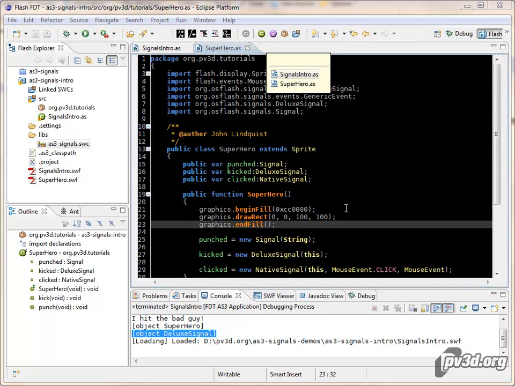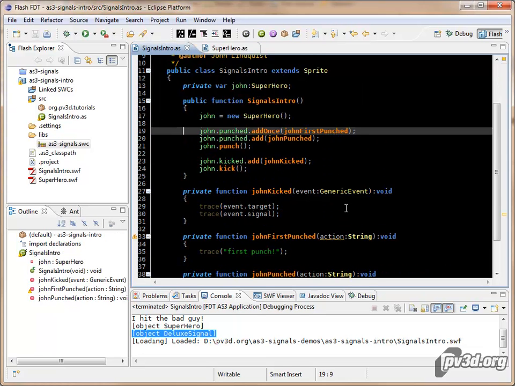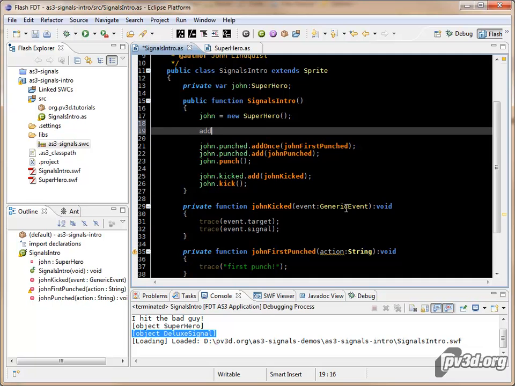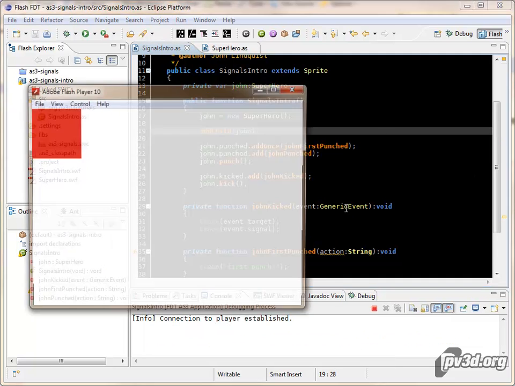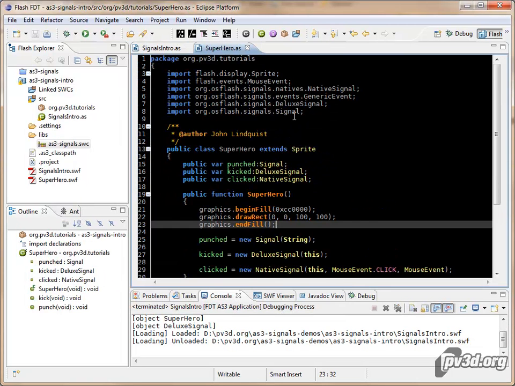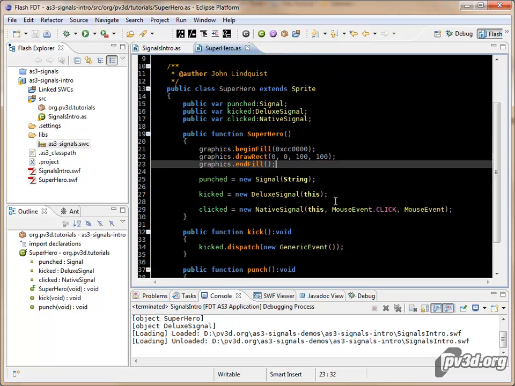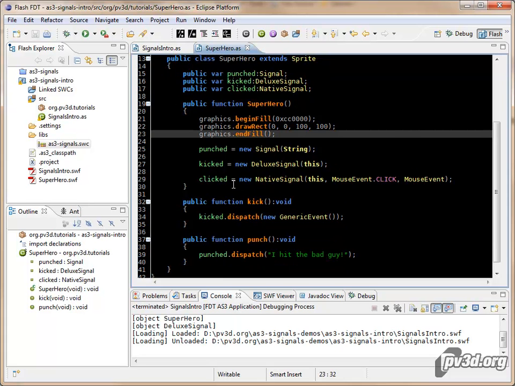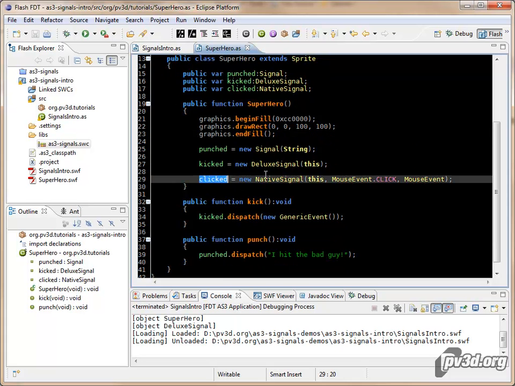So if we go into the signals intro, after we create John, we're going to add him to the stage, and you'll see that John is now a red square. So anytime you click, we're going to be able to handle that as well. Now watch how easy this is to manage. We set up clicked, the target, the type of event we want.